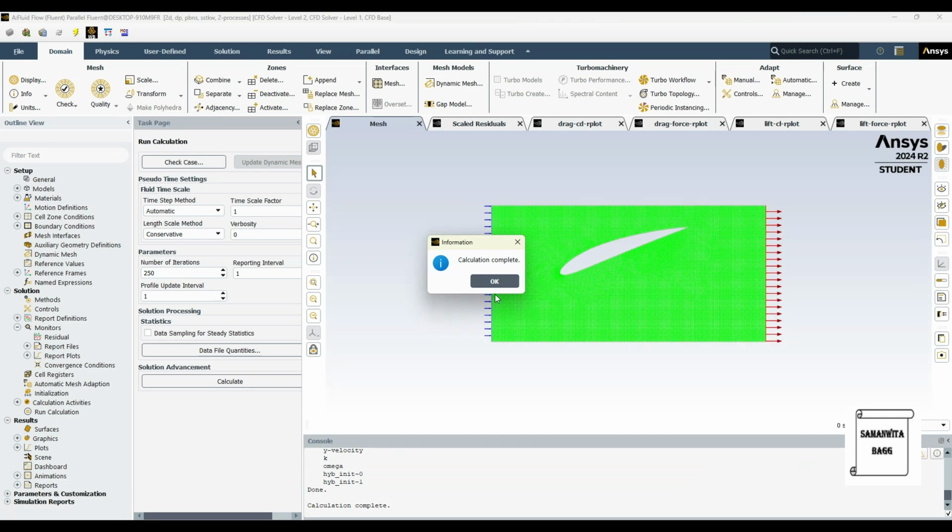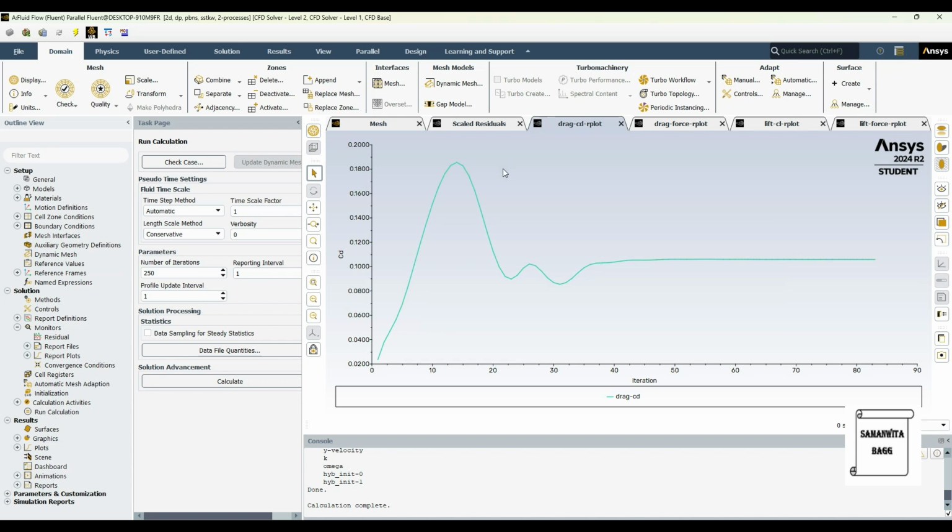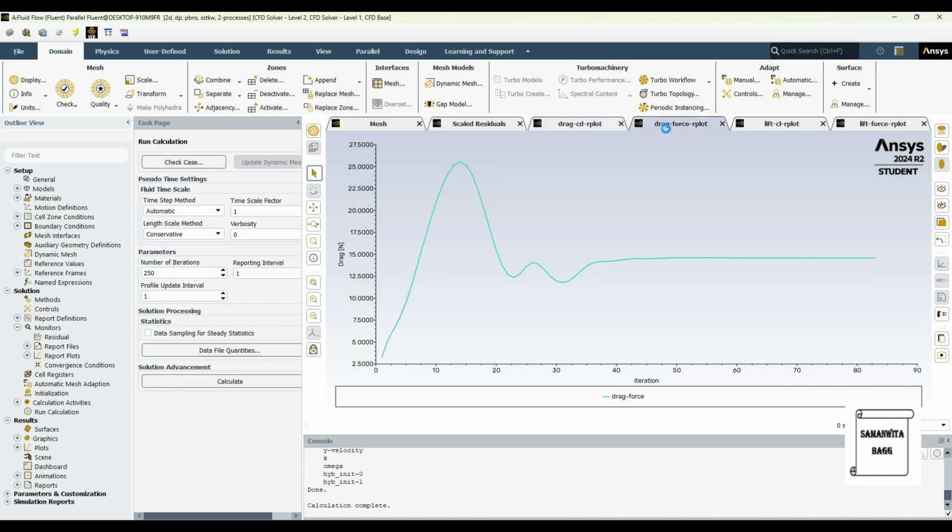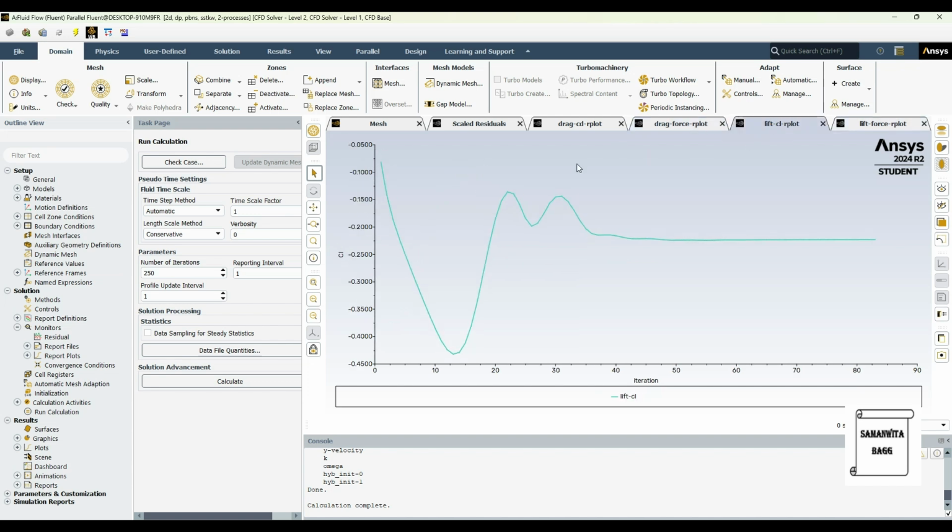So the calculation is complete. I'll click on OK. You can see here this is the drag coefficient. Highest value is 0.1856. The drag force value is 25.57 Newton. The lift coefficient CL is here, you can see minus 0.43.